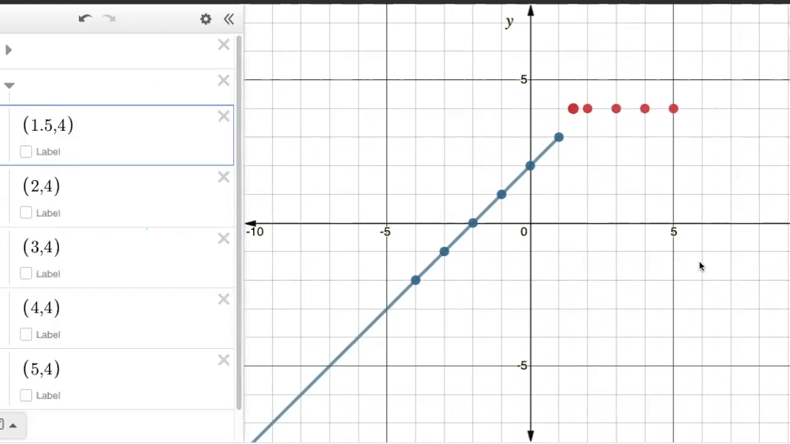As you can see, I have plotted the 5 values from the table. The domain for this function, f of x equals 4, was any value greater than 1. That means this shape should start approximately here and then continue off to the right as a horizontal line because it is a constant function.